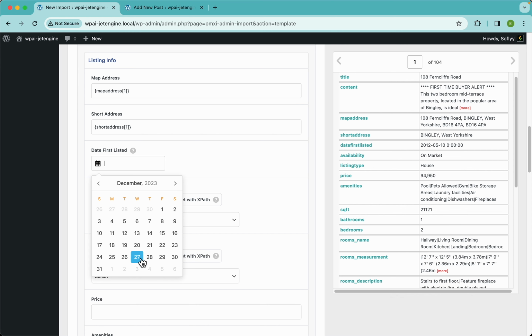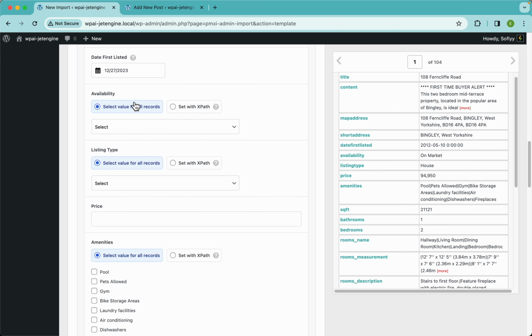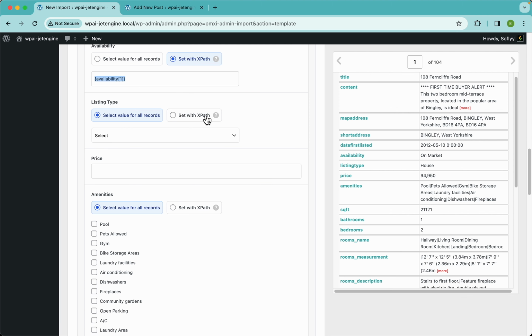Now, like I said, I'm gonna use a static date. All right. Then here for this element, I'm just gonna set this with XPath and drag and drop the element like so. Same with the listing type. All right. Then price. All right.